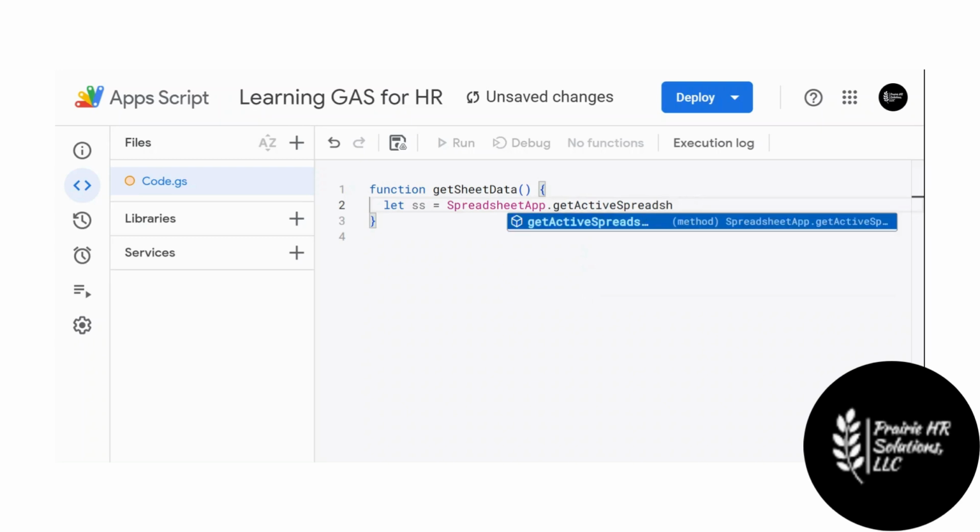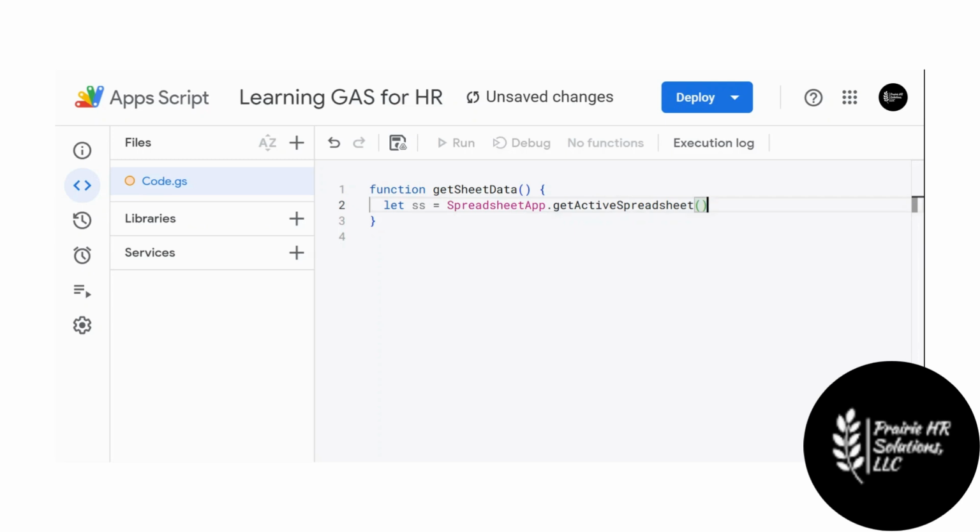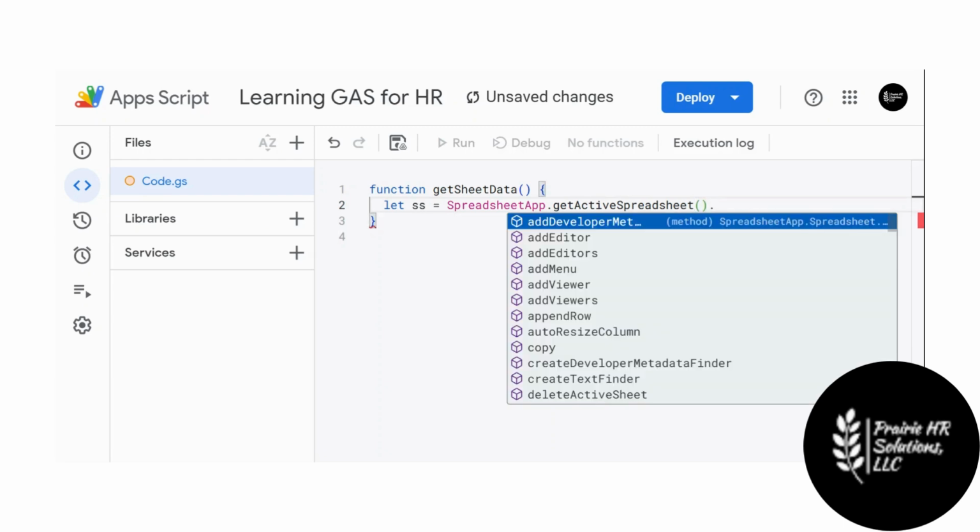Now you'll notice in our little tooltip drop down that we have method in parentheses. What that is saying is that get active spreadsheet is a method, which will require us to also have parentheses at the end of it. So we will need the parentheses. Nothing's going to go in here because we don't have anything to go inside the parentheses. We could keep going, drilling further down to get our sheet.